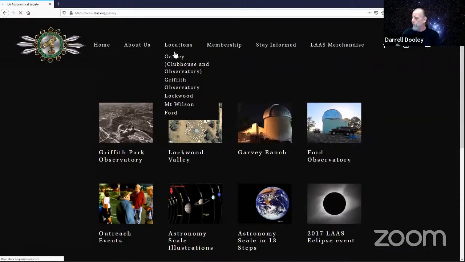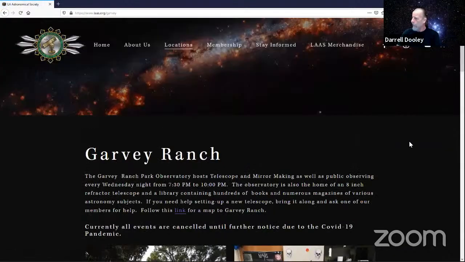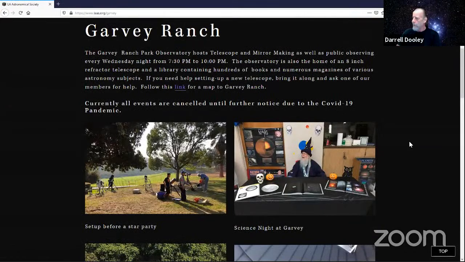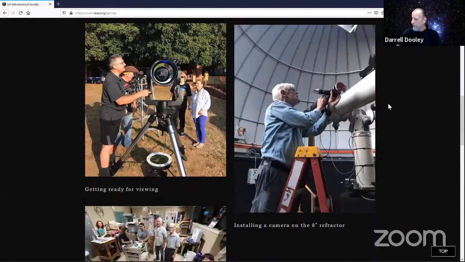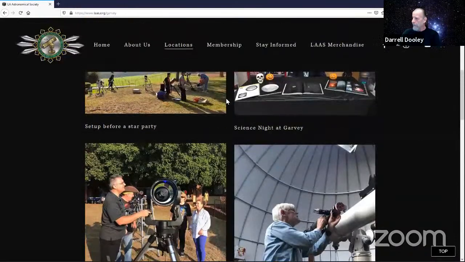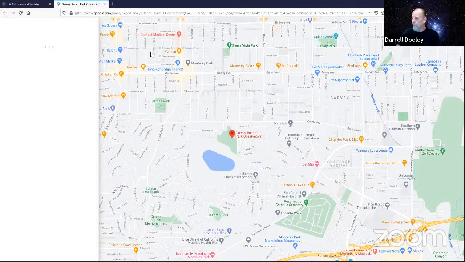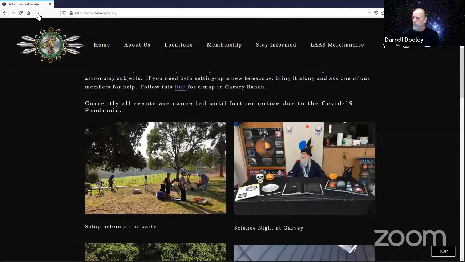Then we have each of our locations, a little bit more in-depth information about each one. Garvey Ranch, what's going on here. If you're new and you want to go, there's a link right here that gives you map links. All of these things that we've worked on on the website are all working. Everything works really well. The links all work. We're all live.